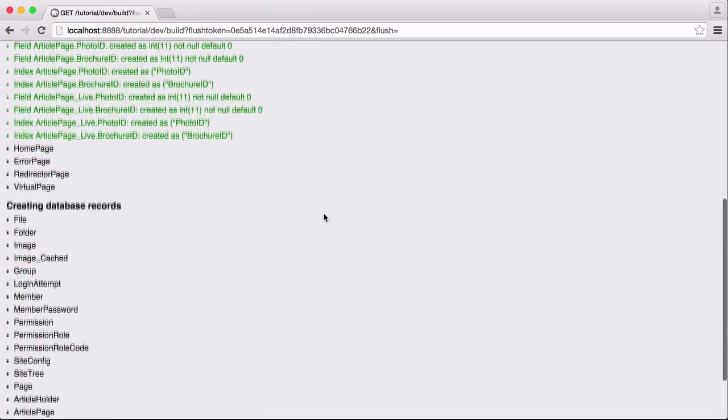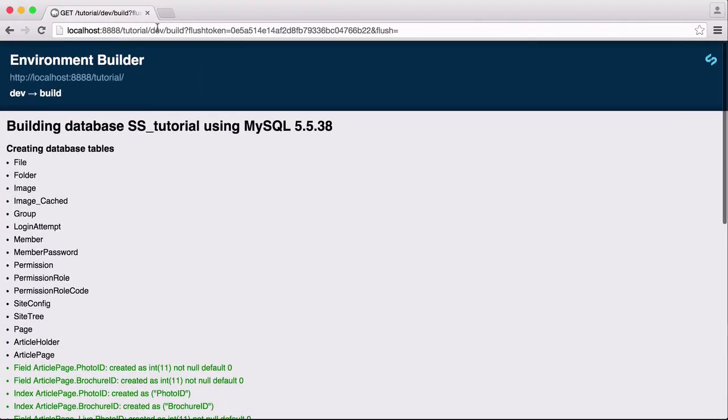Let's run dev build and notice that there's some new fields that are created. They take on the names photo ID and brochure ID. Silverstripe automatically appends ID to any has_one field. After all, the only thing that will be stored there is the ID of the foreign record.